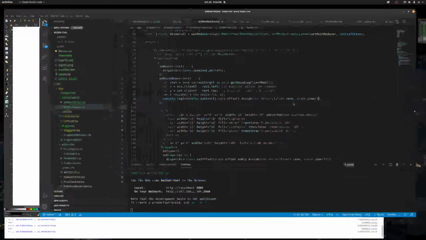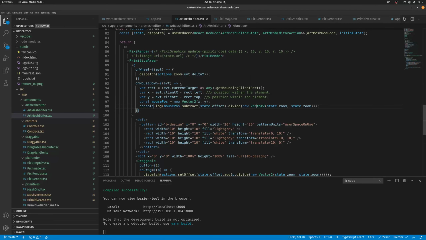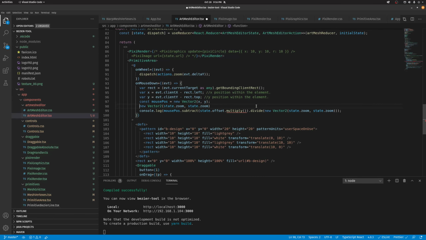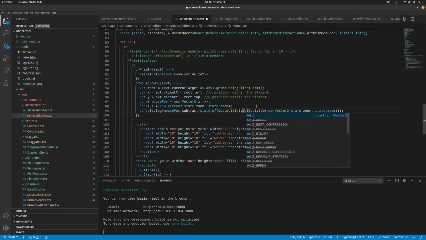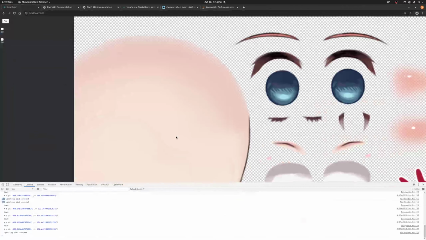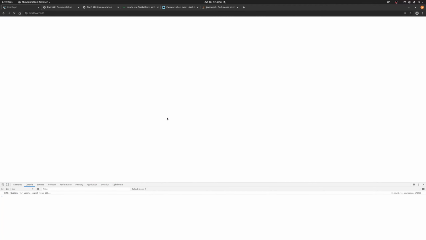Oh, the offset is multiplied. Okay, that's what I need to do. So I don't just subtract the offset. I multiply the offset by the zoom. Yes, and then I divide the whole thing by the zoom, so that puts all the numbers into the same space. That's what's going on. That's what I'm missing. So refresh this.